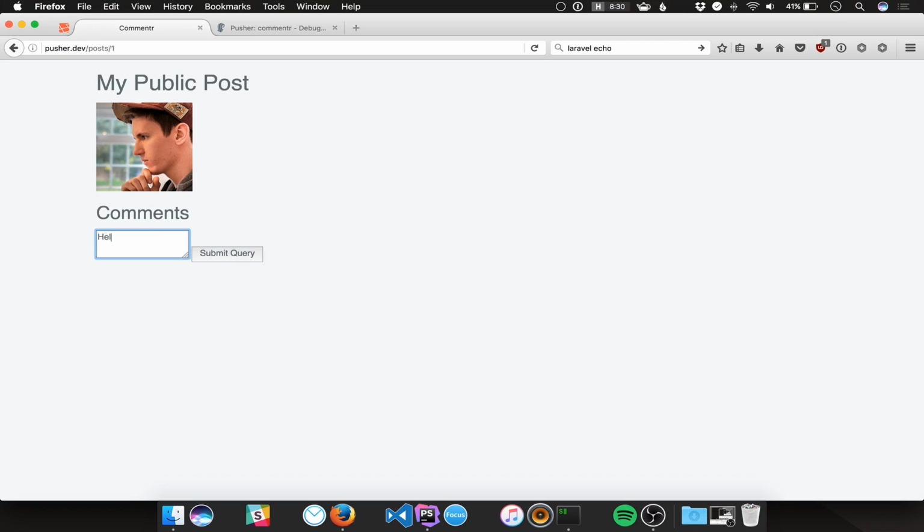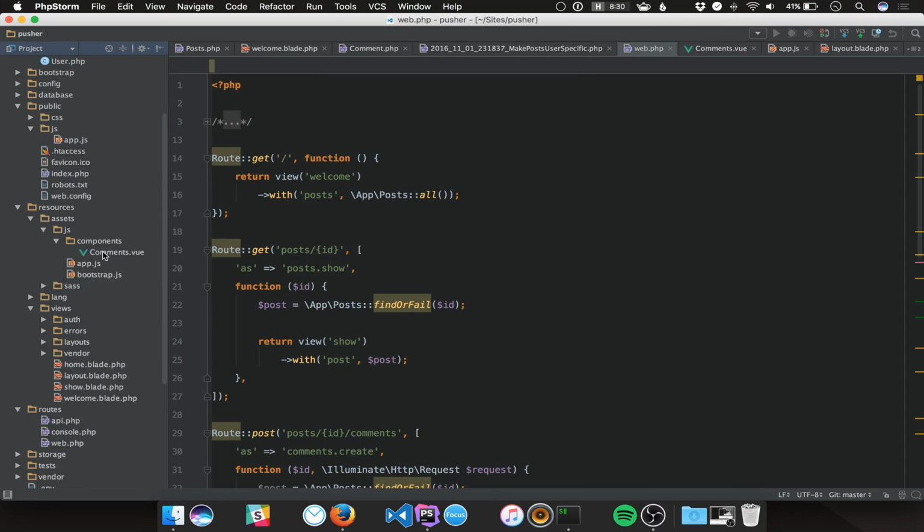So I'll just do hello world. Submit. Great, so what that's doing is actually sending an HTTP post across to Laravel, and Laravel is going away and plopping that in the database and returning the response to Vue, which we then put in the page. Let's take a quick look at how that's done now, because it kind of forms the foundation of what we're going to learn next.